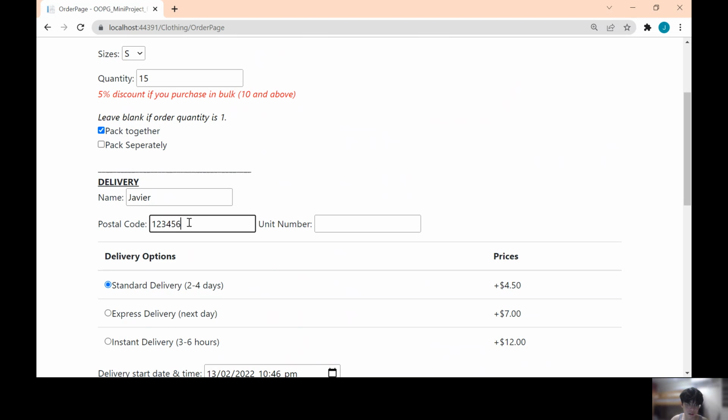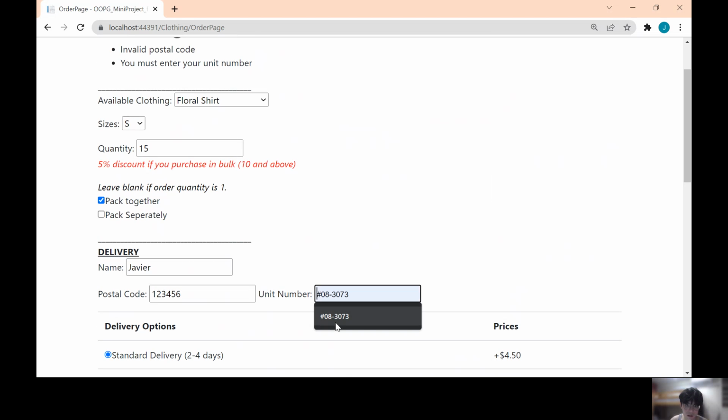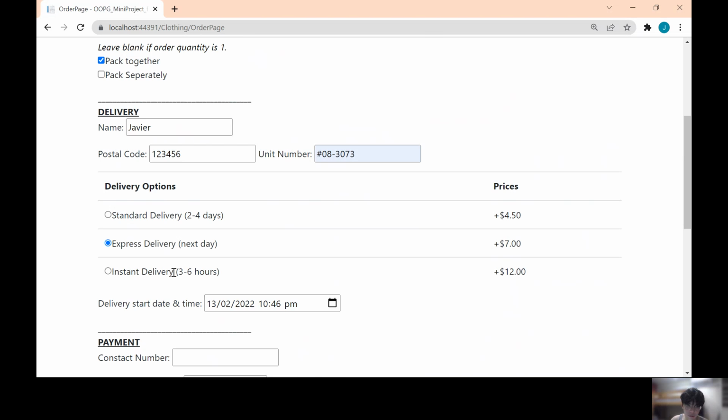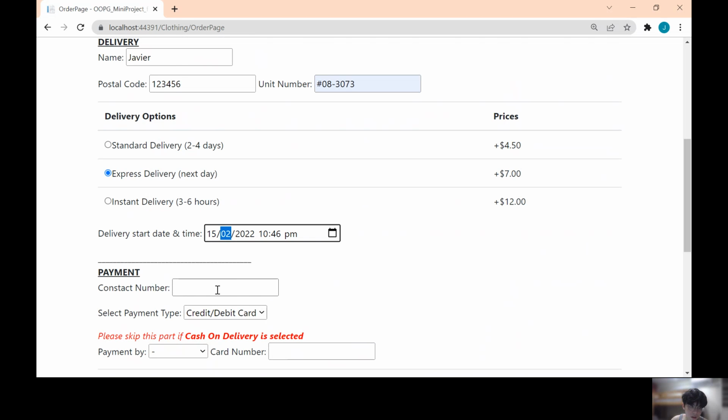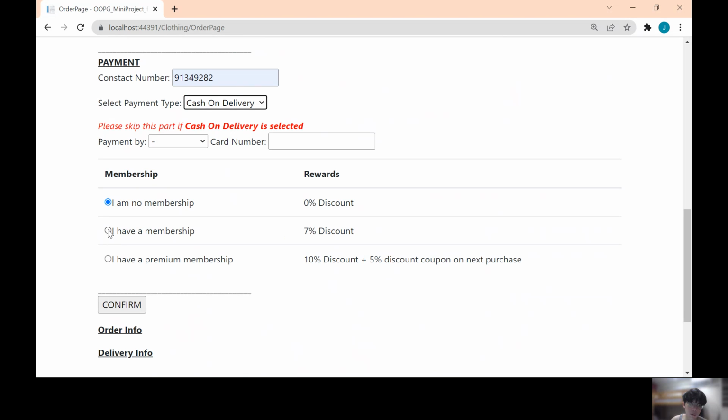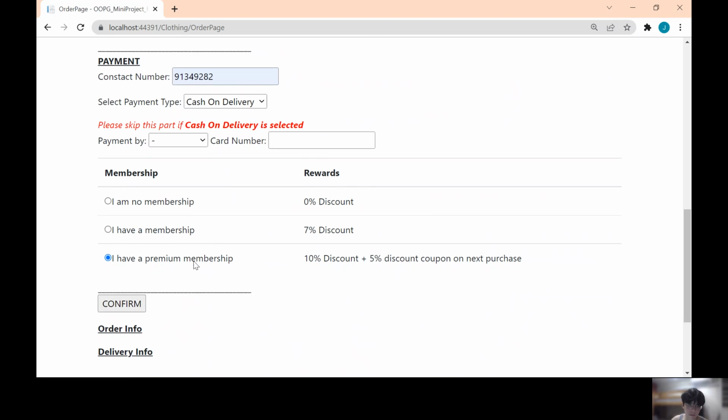So let's put in postal code and unit number, and we can choose our delivery option and our delivery start date and time. So we can put in our contact number, our payment type, and our membership.